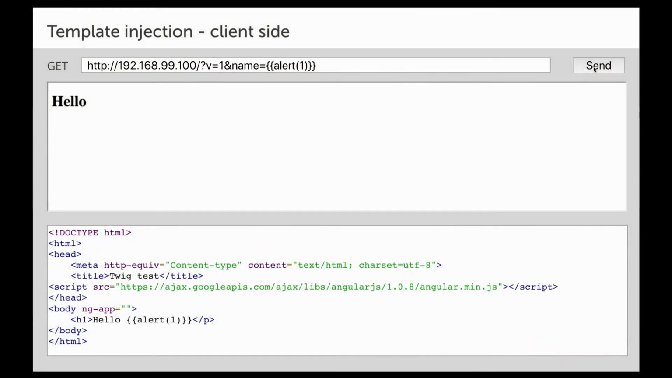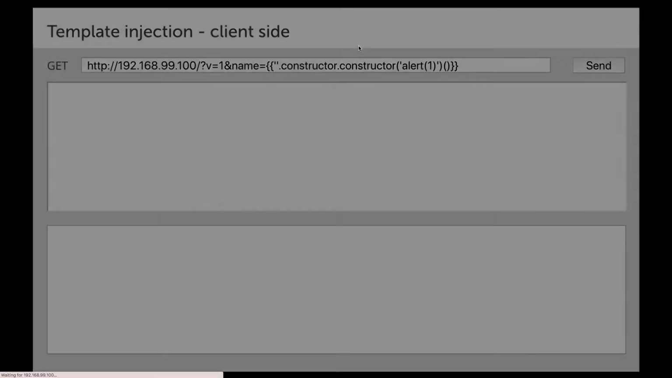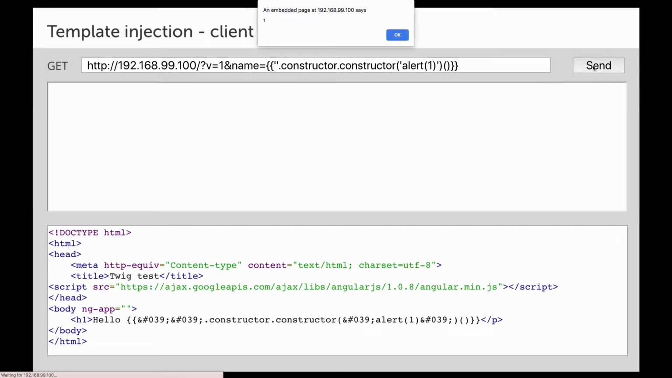So, okay, we try the obvious thing. We want to run alert. Okay, that didn't work. Because in this version of Angular, which is quite old, they had a sandbox. And this sandbox was supposed to stop certain JavaScript functions from working, so to protect the developers. But of course, someone quickly found a bypass. It's going to pop up 2 times for some reason.